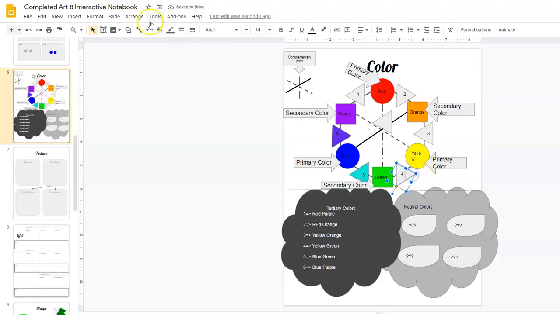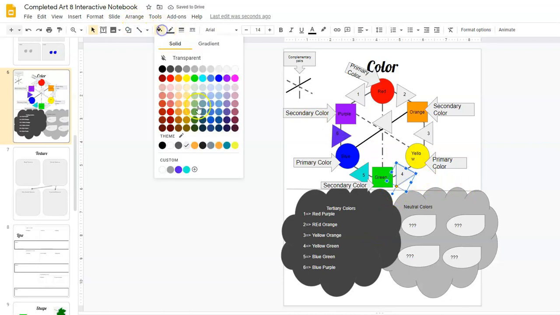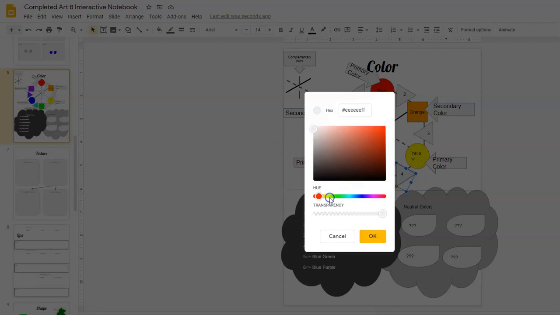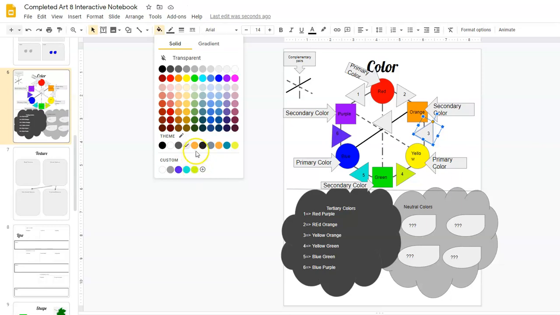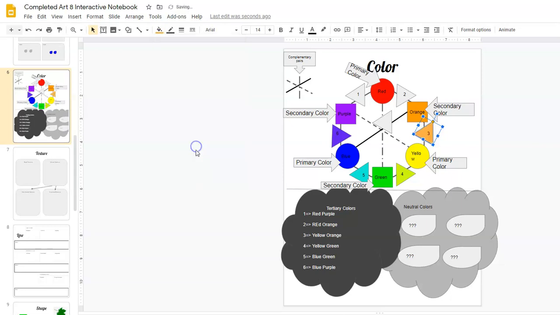In between green and yellow is blue. No, go here. Not blue. Right there. There we go. Yellow-green. Great. And then in between yellow and orange is actually going to be kind of this color.